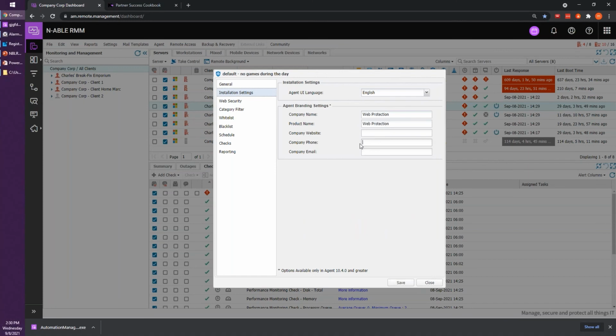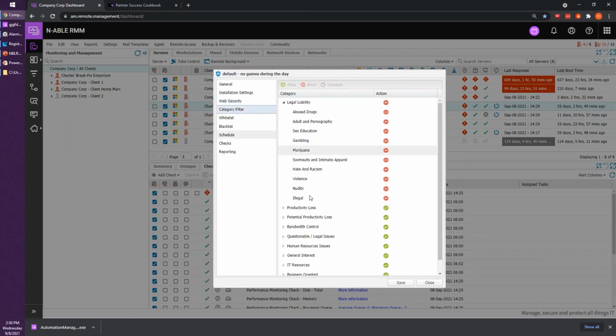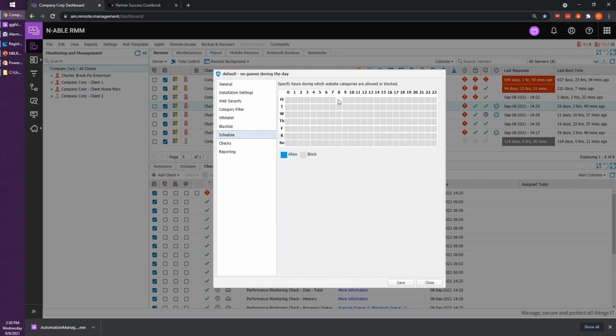That way, if they have any concerns, they can call themselves or you, whatever you want. What kind of web security do you want to allow or block? What kind of category do you want to filter on? Whitelist, blacklist, but the more important one to me is schedule. You can see, you know what? Oops, other way around. I did it reverse earlier today.